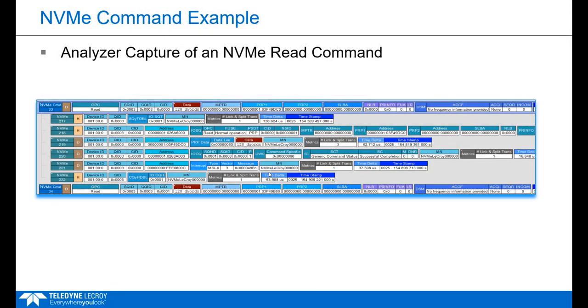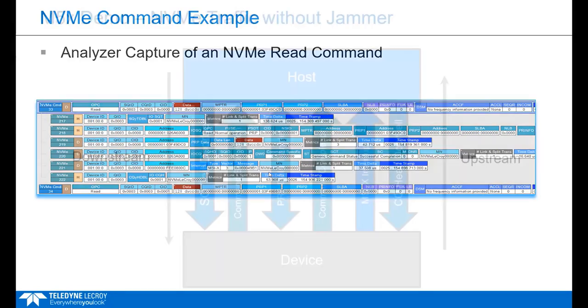An analyzer capture of an NVMe read command shows that there are multiple components within the NVMe command, and below this are PCI Express transactions. This particular command is an NVMe read command. So we have a doorbell, a submission queue doorbell write. Then we have the command being read from the system, the data transfer, the completion entry, and then the MSI interrupt. The last part of the command there is the completion queue head doorbell. So keep in mind all these components of the transaction when you're trying to do an NVMe jam.